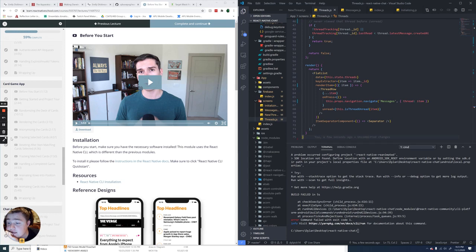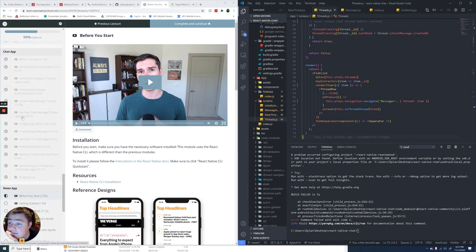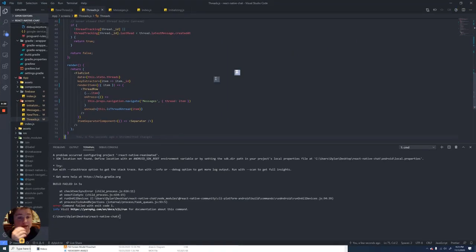This is the chat app. I've never been so frustrated with an app in my entire life. You can see here on the side that the chat app is complete on Handlebar Labs. Now I'm just going to get into it.